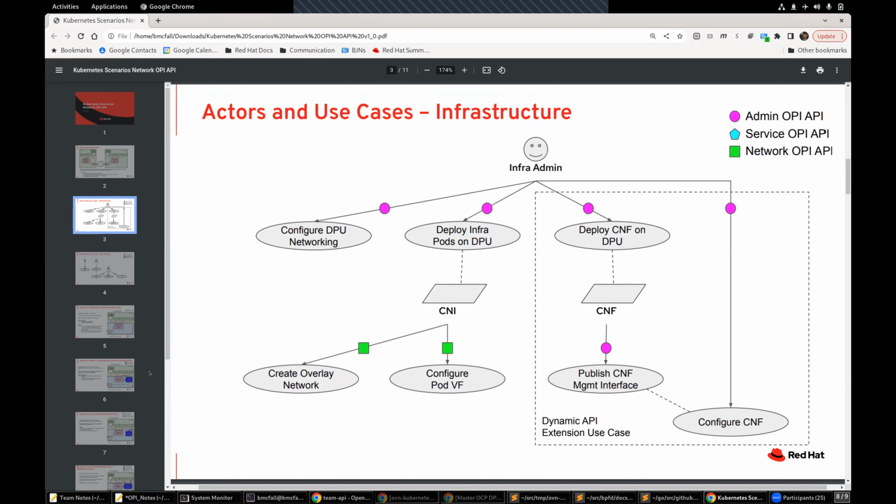Thank you. Okay, so we've identified some fairly high level use cases that each of these actors would typically be carrying out. For example, the infra admin needs initially to be able to configure DPU networking. In the case outlined in the diagram that Billy showed earlier, and we'll go into it in the scenarios later, we may well be deploying CNI infra pods on the DPU. That's an admin function. And if we're extending the infrastructure capabilities, we may want to deploy a CNF, such as a firewall or something like that, onto the DPU as well.